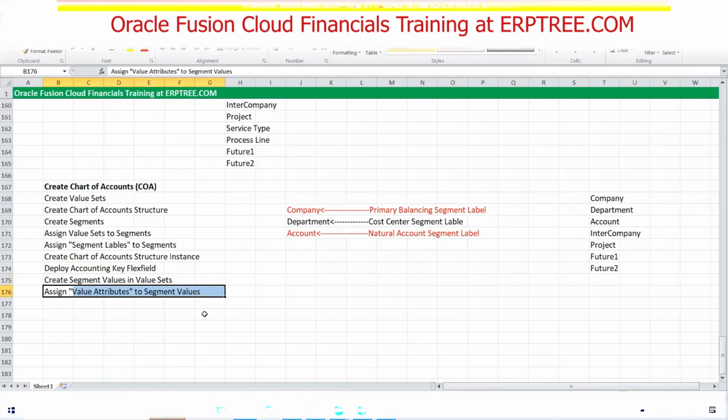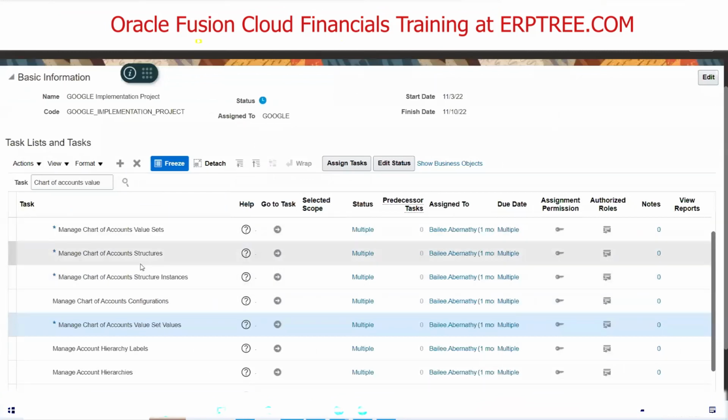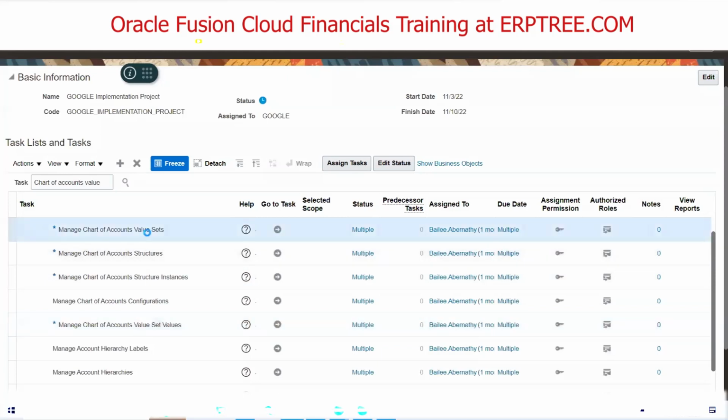Assign value attributes to segment values. During the values creation in the value sets, we can assign value attributes to segments. So to create the chart of accounts, all the setups you have to perform you can see in sequence within the instance. Now we'll go and see how to create the value sets.